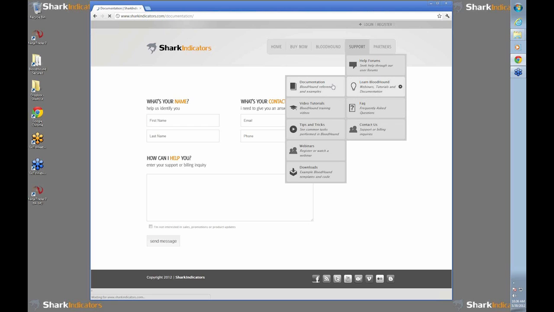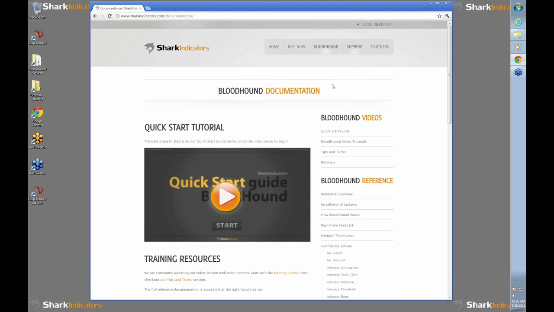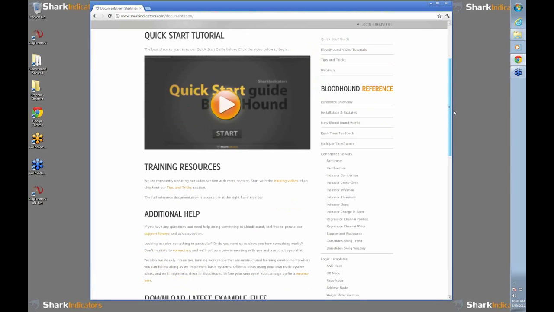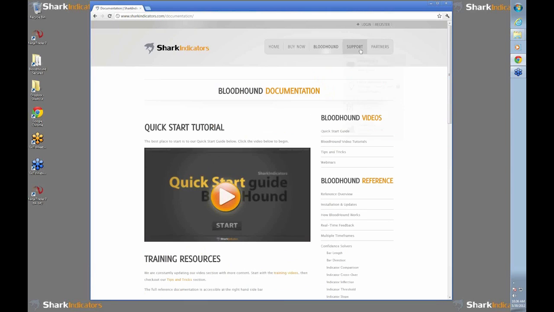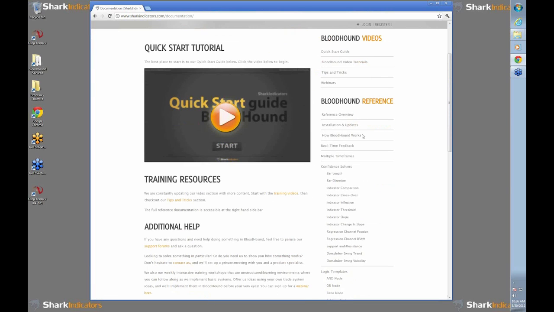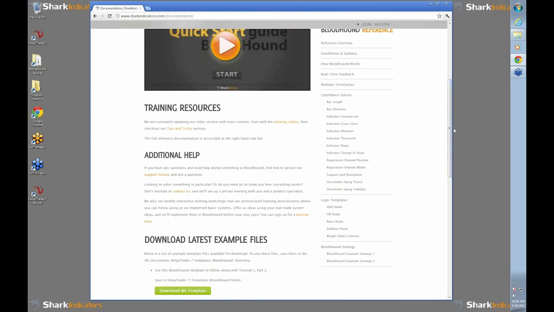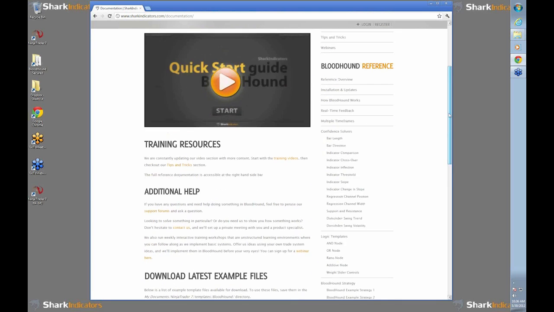And for those of you who are more past the beginning stages and into the more advanced stuff, you now need to start looking at the reference under support, documentation, reference on the right-hand side here. Every feature within BloodHound has been documented, some with examples and pictures. So that's also a great resource.